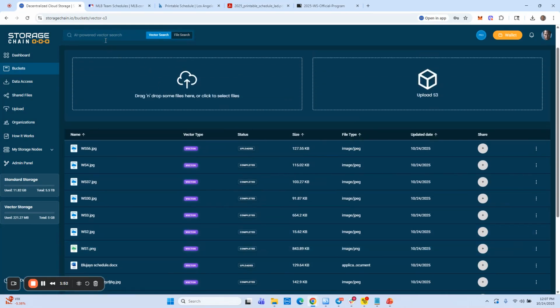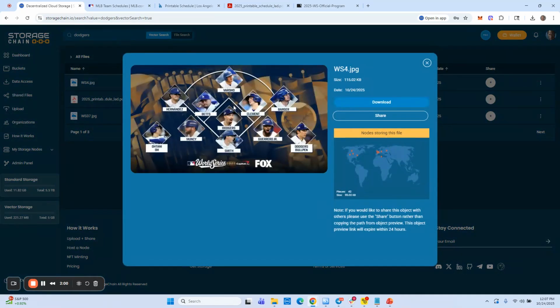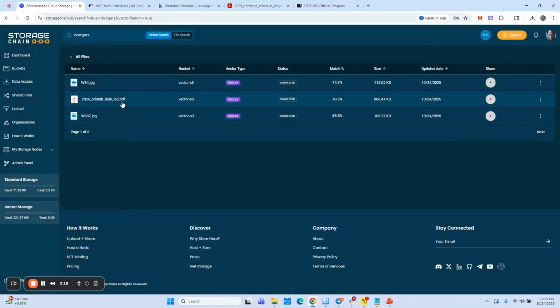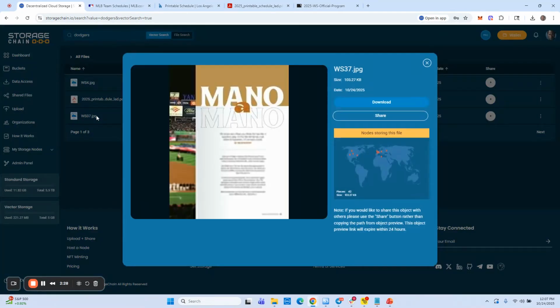So let's take a look at, say, Dodgers. Okay, so the Dodgers are showing up in this image. Now, this is interesting, right? Because this is a JPEG image, but the word Dodgers is getting extracted from this image in the vector embedding and is showing up in the search. If we take a look at this, this is the Dodgers home and away schedule, which is pretty cool.